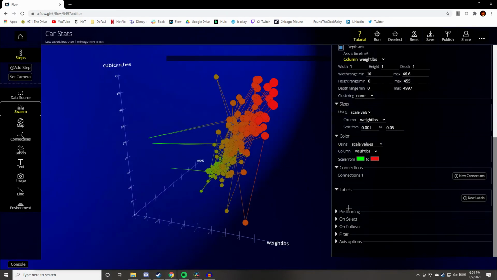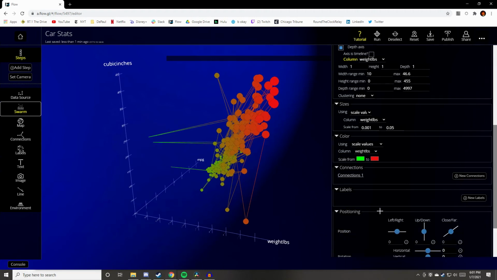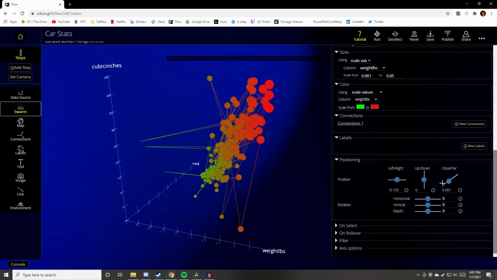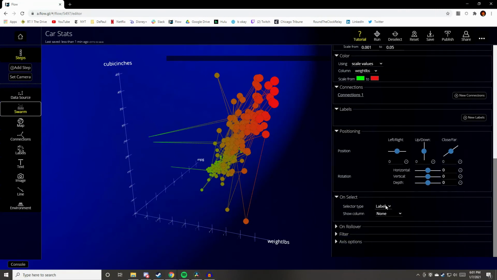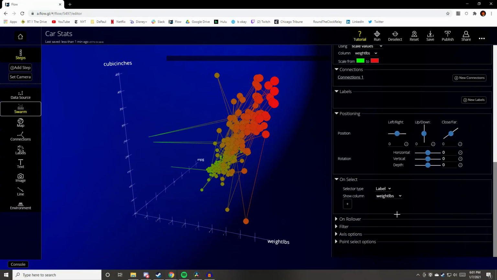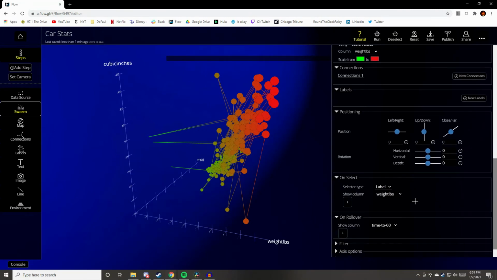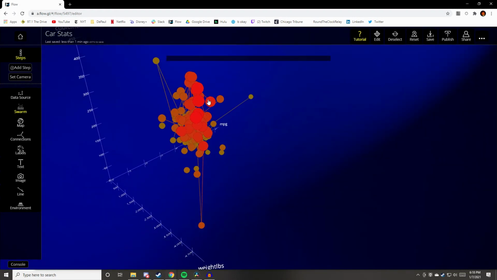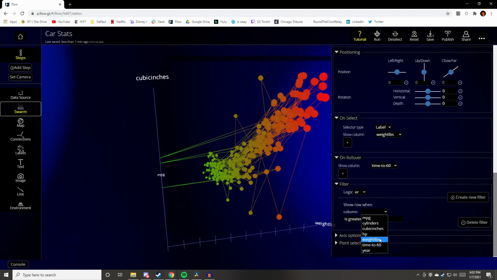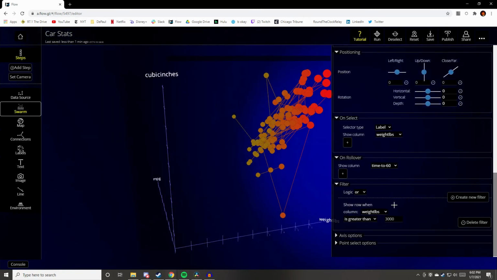The labels dropdown also corresponds with the labels tab on the left and adjusts the numbers on the axes. Positioning is for, you guessed it, the positioning of the flow. And whenever you see the circle with a minus in it, click that to reset the value to zero. OnSelect means when you select a data point, certain info will pop up. OnRollover does the exact same thing, except you don't have to click, you just hover. And now keep in mind, you can only see these when either running the flow or viewing it separately out of the editor. Oh, the filter is cool. You can filter out some of your data and only show bits and pieces at a time.